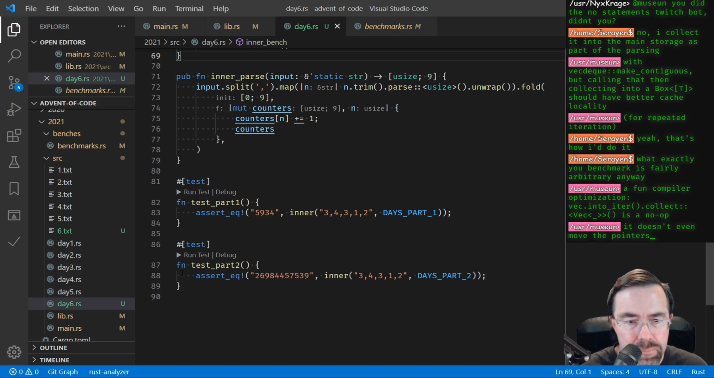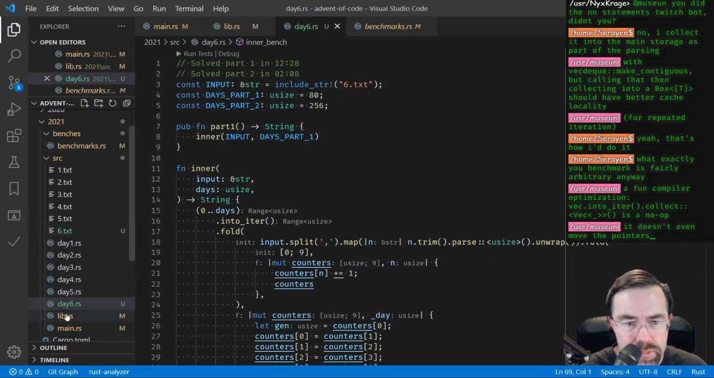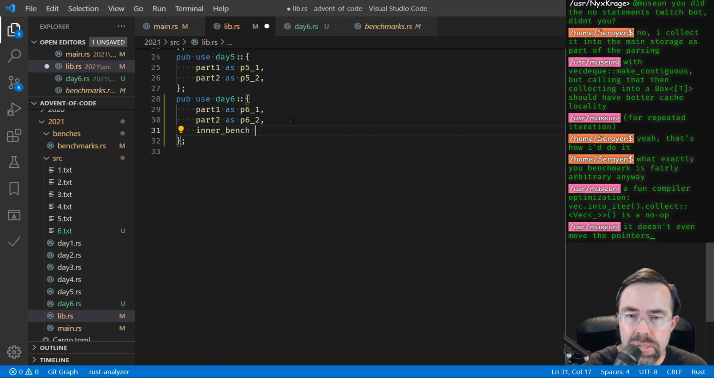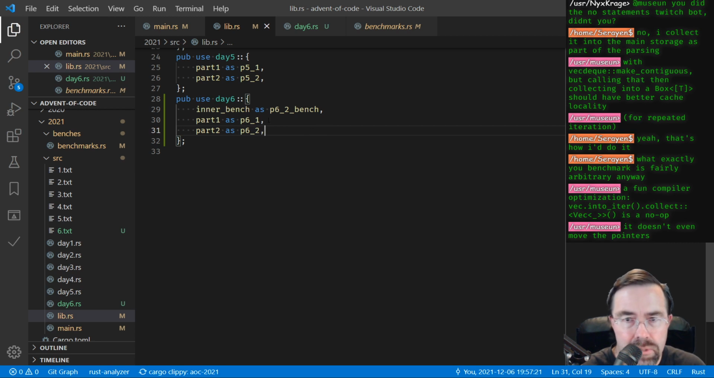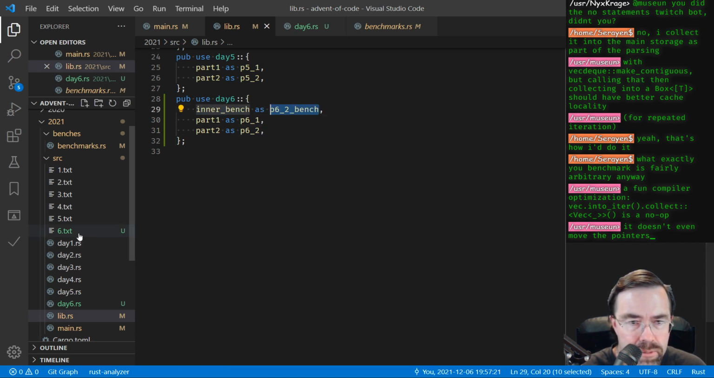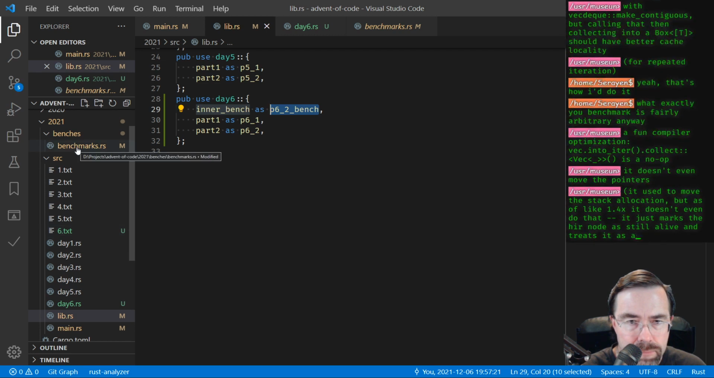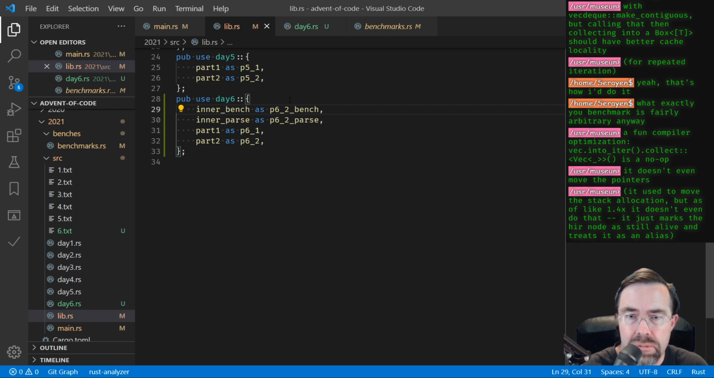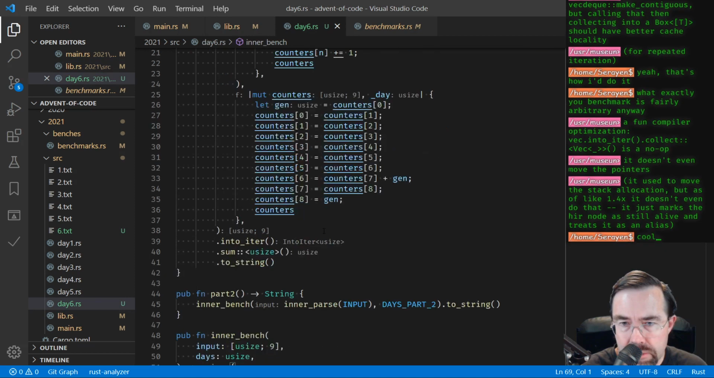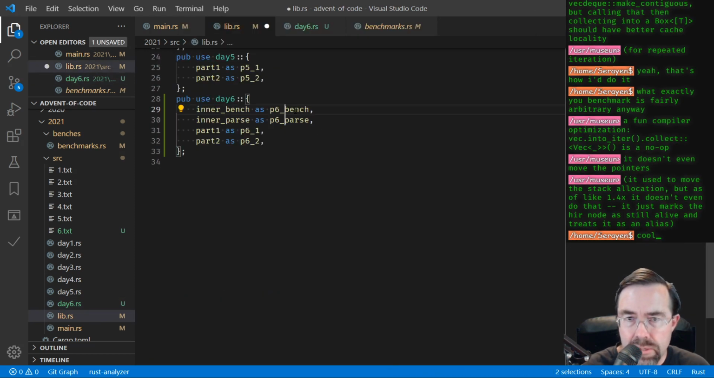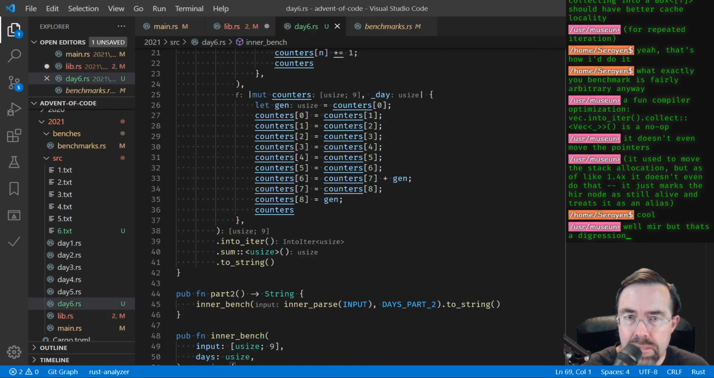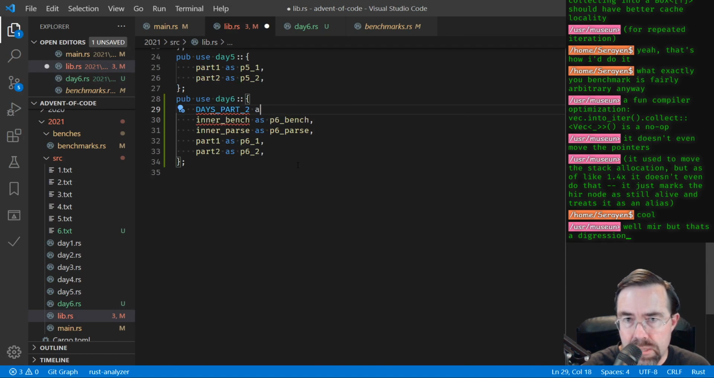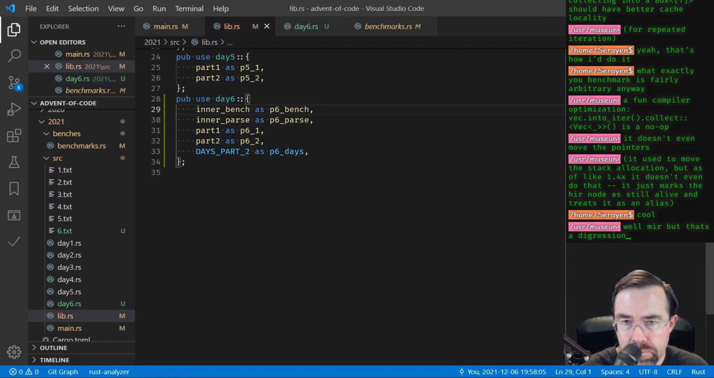Okay, so then I can change the actual benchmarking. So I need to expose this function separately. So we'll call it part 6 bench, no, inner bench, as p6 bench. And then that's what we'll call in the benchmarker. Actually I need the inner parse too. It's just not timed, right? p6 parse. And they're shared too, right? So then there's no 2 here. I just need to expose the constant that I used, as p6 days. It's probably going to want me to capitalize that, right?